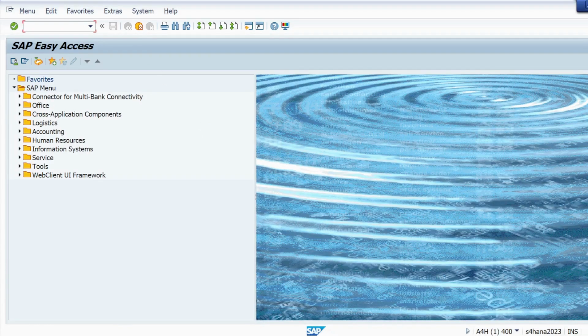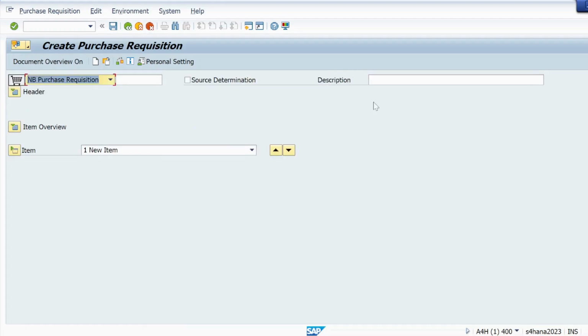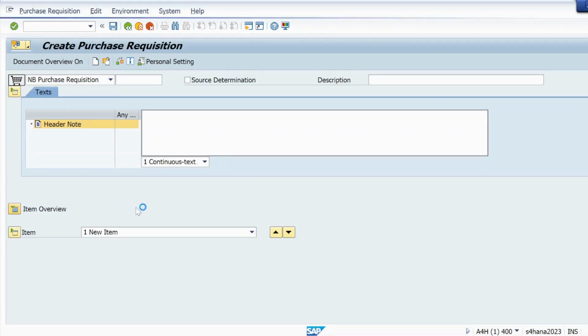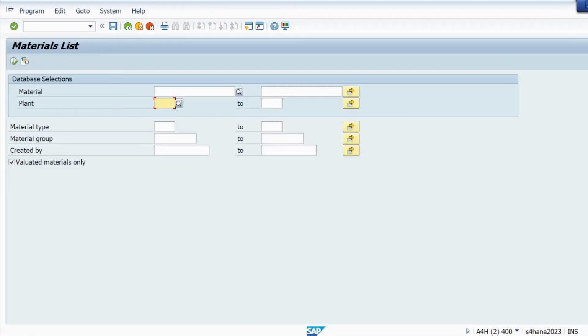So we'll use ME51N and here we will create a purchase requisition. In the item overview, let me give a material number. Let me open the list of my materials by using T code MM60. And here let me give my plant.